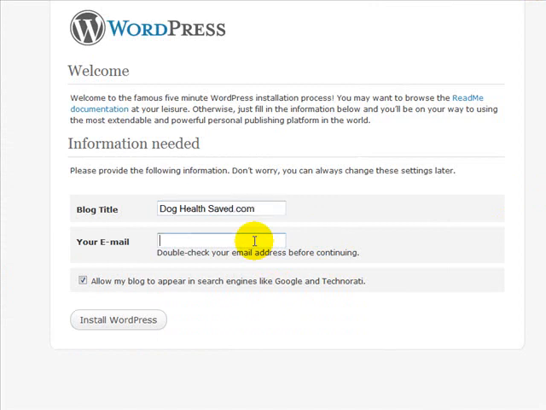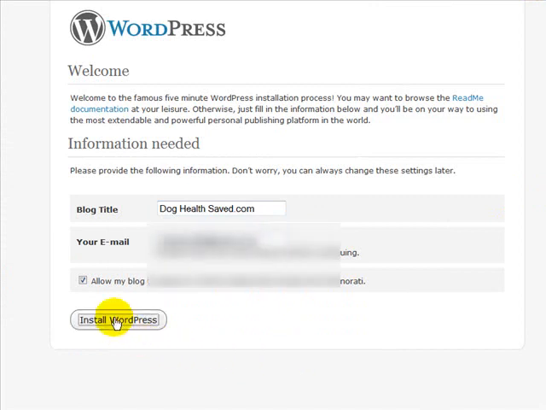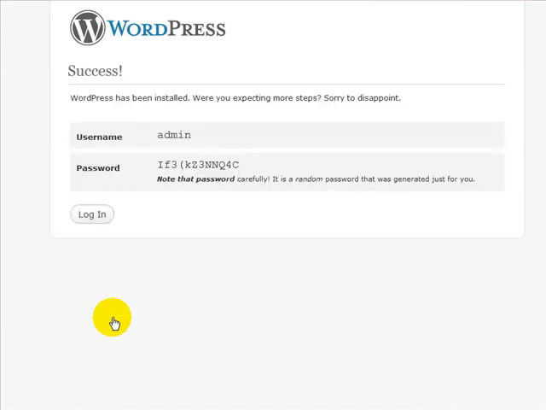saved.com, and I will put in an email address and click install WordPress. Now you're going to get emailed this username. This is going to be a standard username which is used on all WordPress logins, but you'll get emailed these to that email address you've just given.